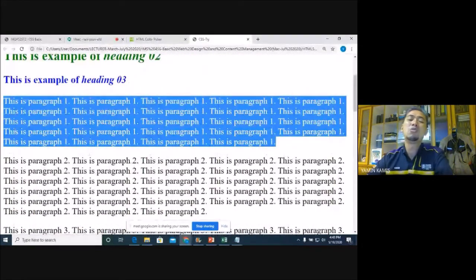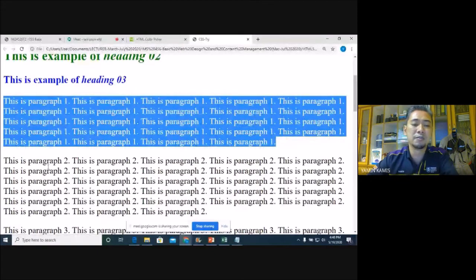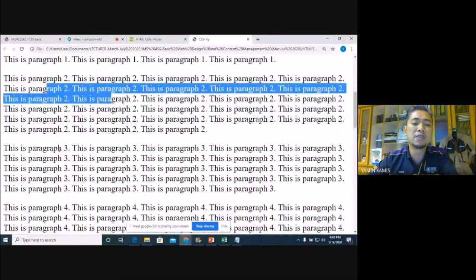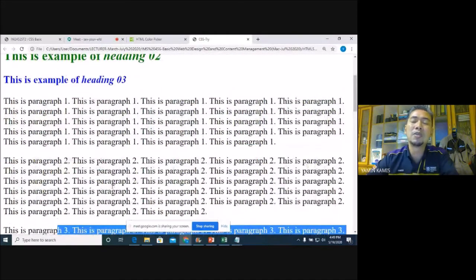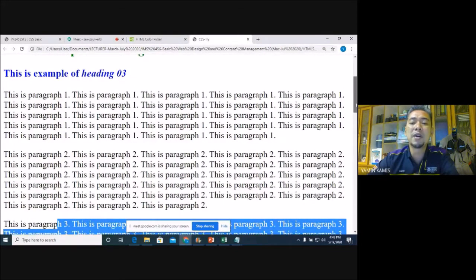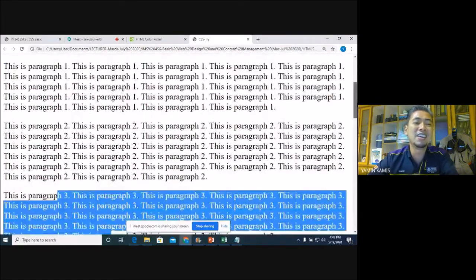But if I want to apply different styles, let's say paragraph 1 different, paragraph 2 different, paragraph 3 different, I cannot declare the selector as P, because P means that all the 10 paragraphs will be affected. Instead, this is where I can give each and every one of these paragraphs a custom name.